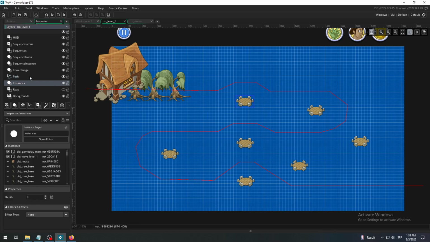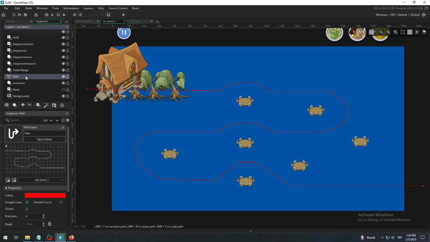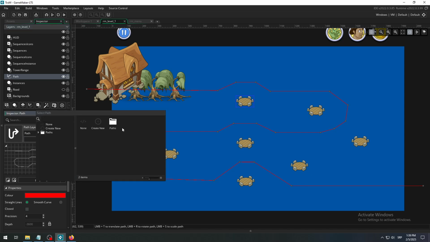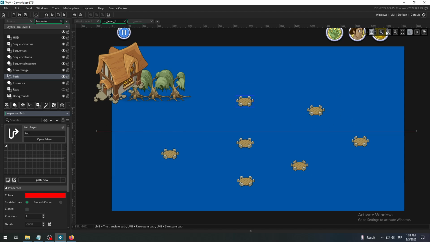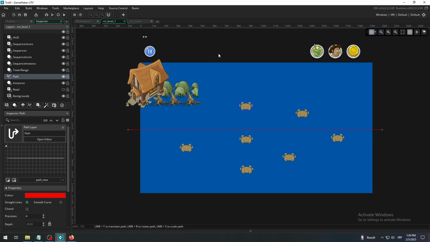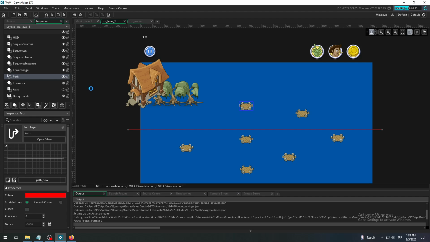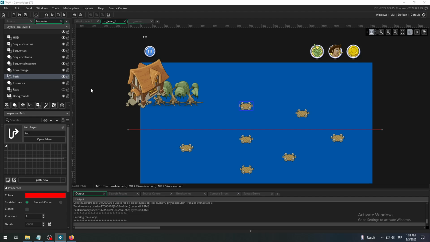But I will just change it here also: click on the path layers, click on the path level 1, and instead of path level 1 choose path new, just to have that also on our screen. But even without it, it worked. And that's it. Yeah, that's how you add a new path.